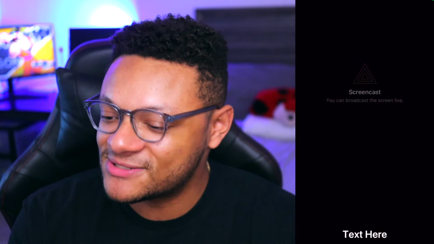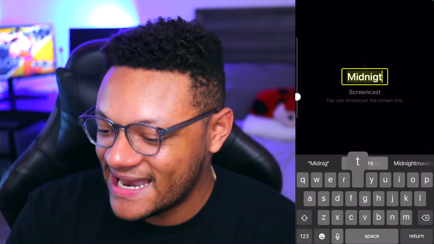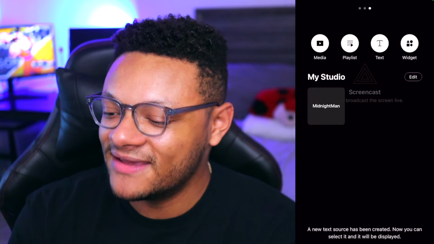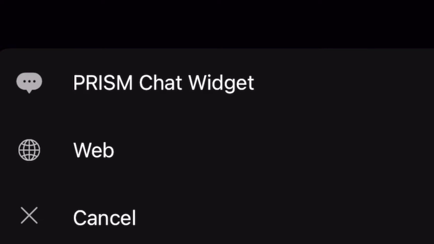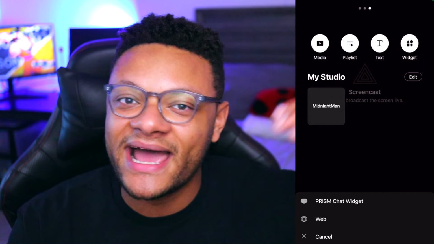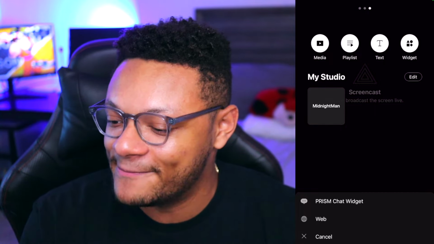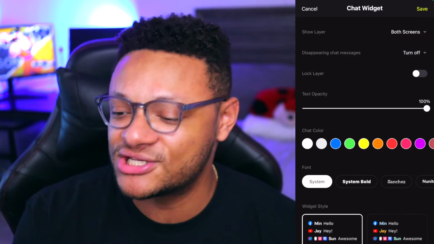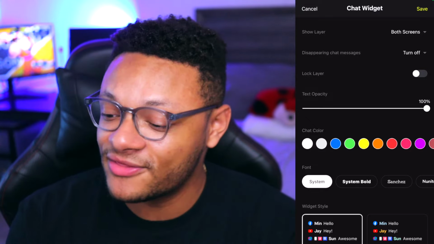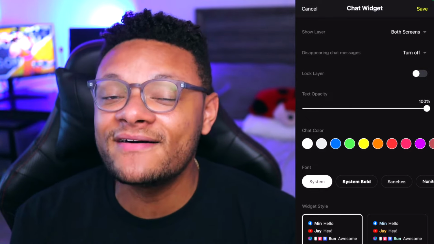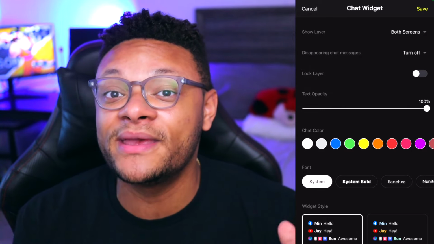If we wanna add text, we can select that option. Boom, just like that. Done. And there's even widgets we can add to the right of that, which is where you can add the Prism chat widget, which is just the chat dialogue and overlay on top of your gameplay, which is really cool. And there's a whole bunch of settings you can play around with in here, such as how you want to show the layers. There's text color, there's chat color. You can choose the opacity of that text, which is how see-through it'll be on your gameplay.